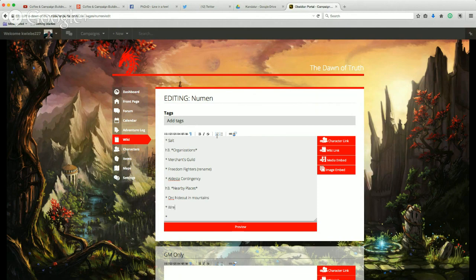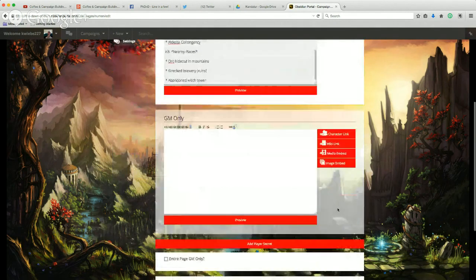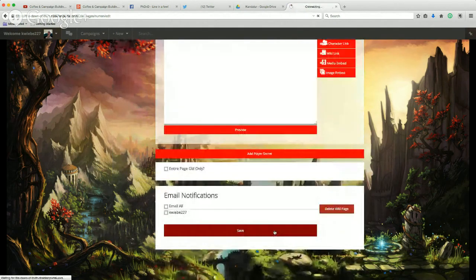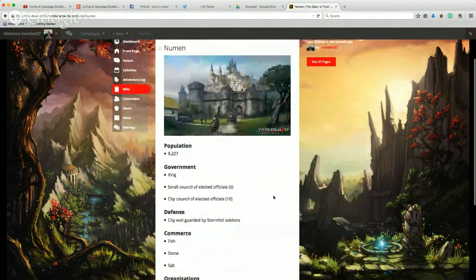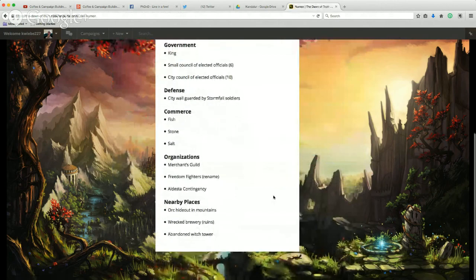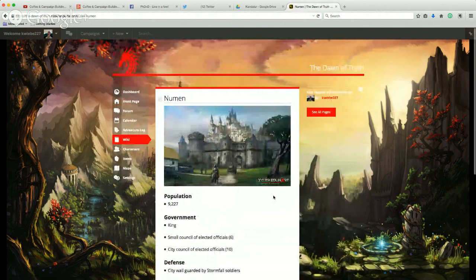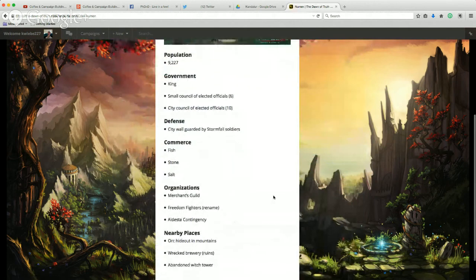A wrecked brewery, basically in ruins. And the very last one, we're going to have an abandoned witch tower. Talk about those here in a second. Boom. It's 2:10 by my clock. And we have an interesting little city with the basics that are needed, and we can always add on to it, but we have the framework.